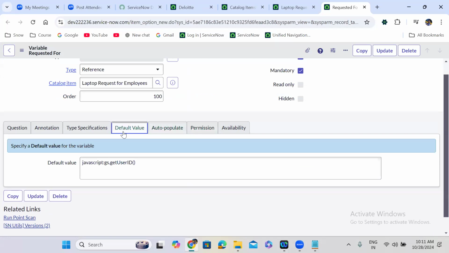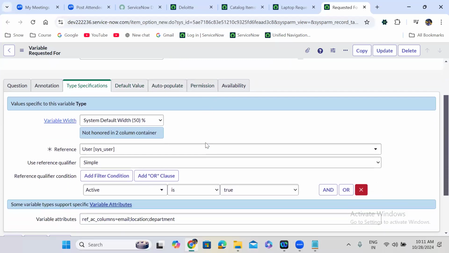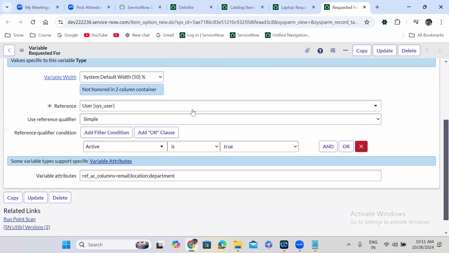Default value. Default value you all know. Whenever the form is loaded, if you want to populate some values, that comes under default value. Type specifications. Here in the type specifications, whenever you select the reference, you have to select the reference table here. And for the reference qualifier condition, you have simple reference qualifier, dynamic reference qualifier, advanced reference qualifier, right? So we have reference qualifiers in the table fields, and we have reference qualifiers in the catalog item variables. And similarly, like you have dictionary properties, you have variable properties here.